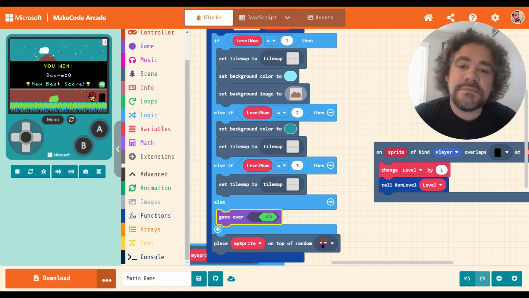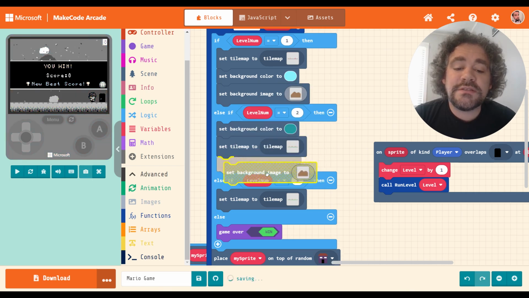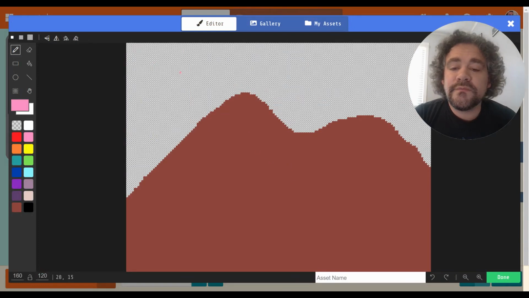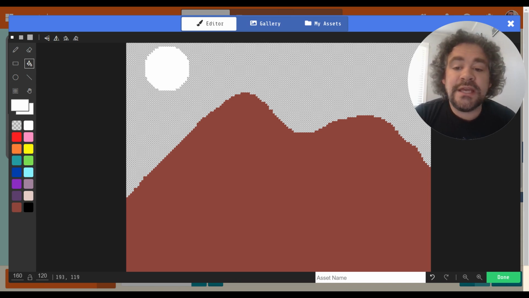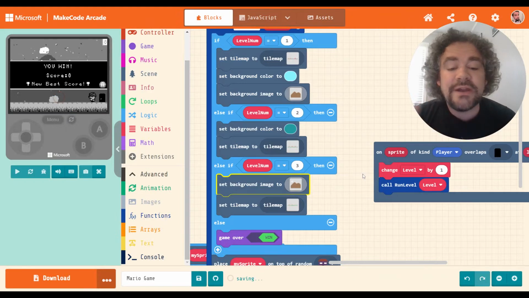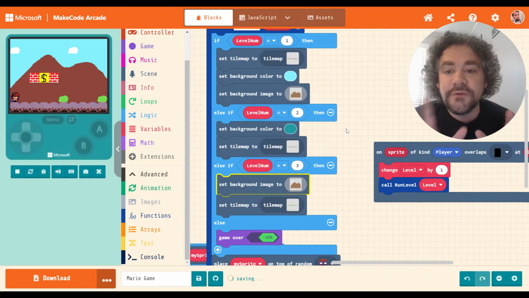So maybe one of these is a nighttime scene, and I change the background image to be darker with a picture of the moon. I could draw a little moon in the corner here, right? That's a terrible moon. But you guys get the idea. I should probably just do a circle for the moon since I don't know how to draw moons. But you guys get the idea. So I could literally have the background color and everything change with every level, and I could keep going, but I don't have to. So there's a lot of creative freedom here.